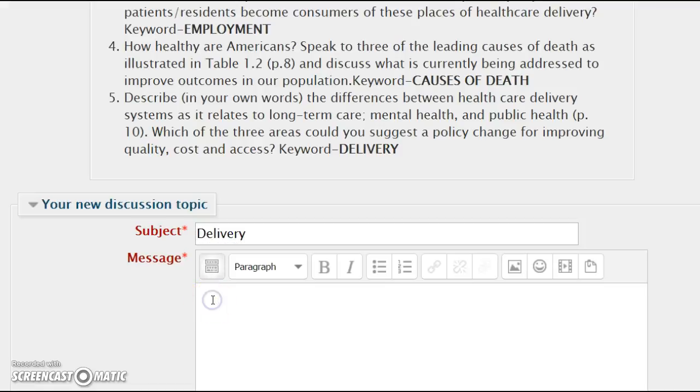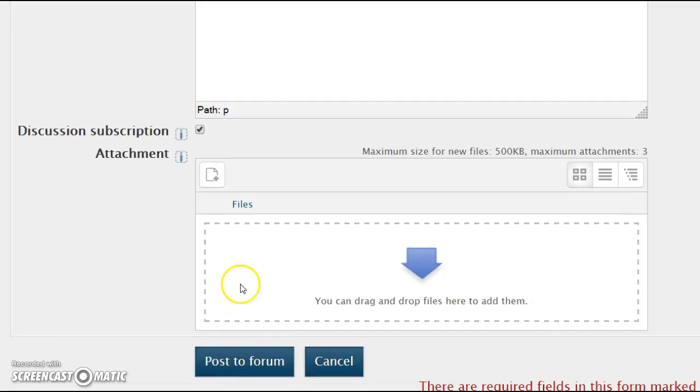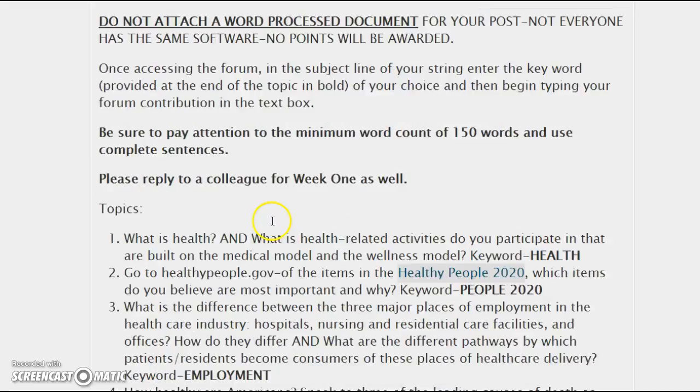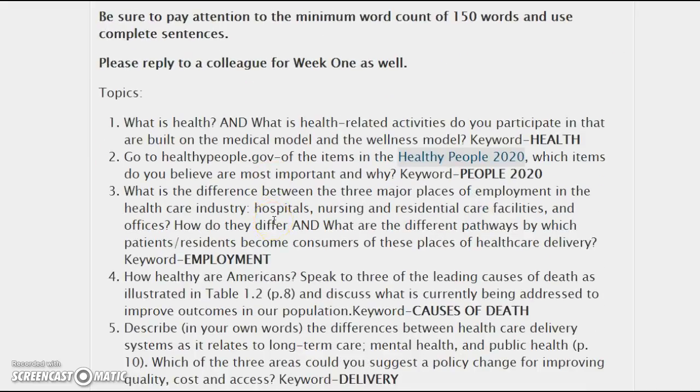And then down below here is where I'm going to type my post. And then I scroll all the way down when I'm finished with at least 150 words, and then I click post to the forum. And I'm not going to do it now because I don't want it to go. So that's what you're going to do each week.